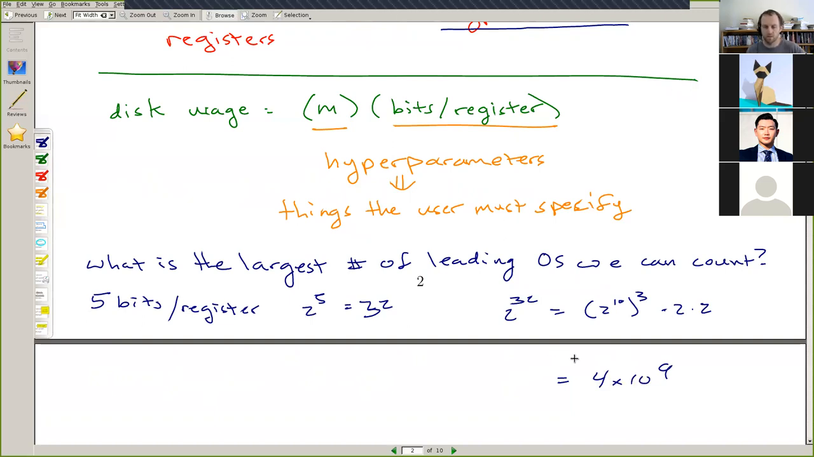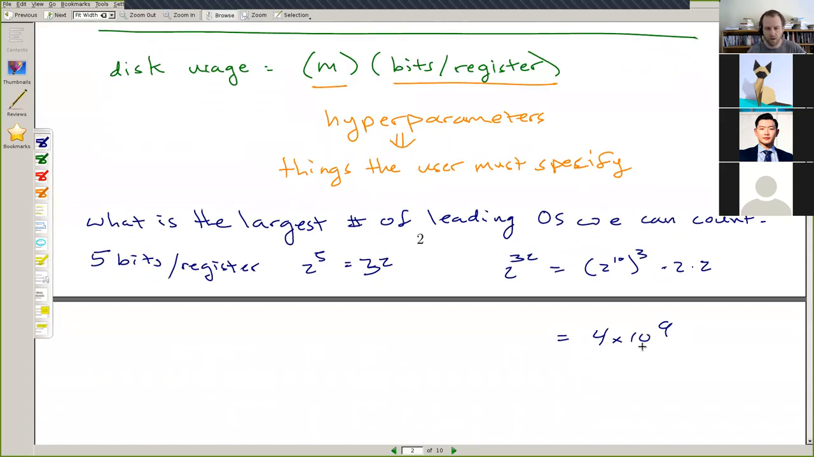How did you get from the 5 bits per register to 32 zeros? Sure. Good question. So first, let me point out that there's sort of two exponentiations going on here, 2 to the 5th and 2 to the 32.